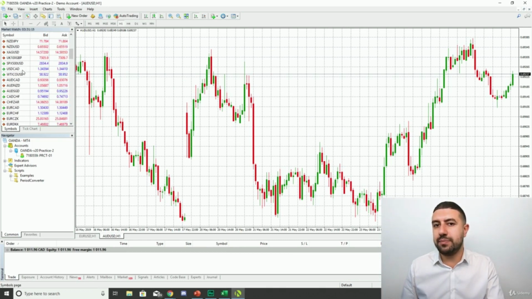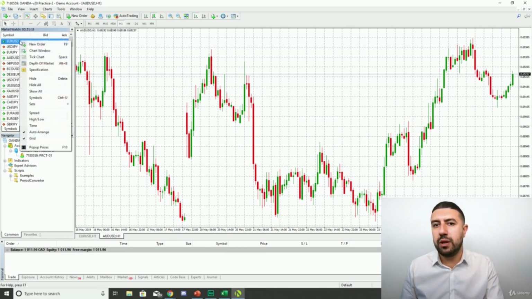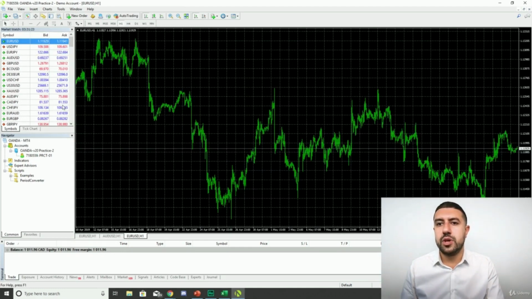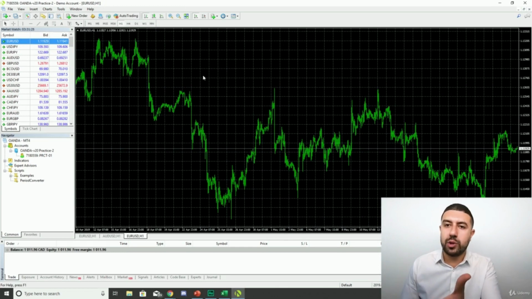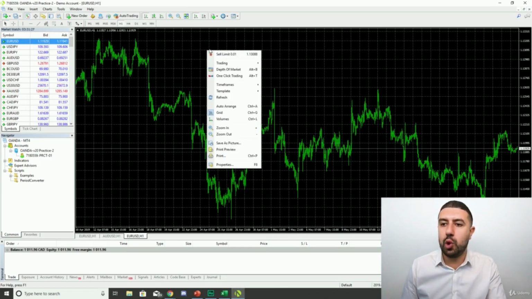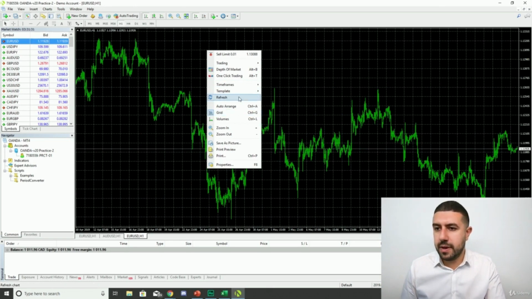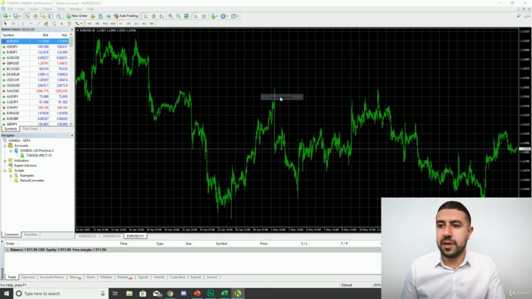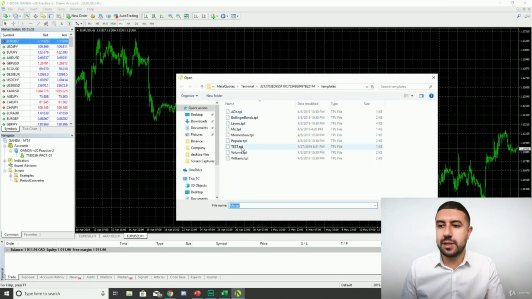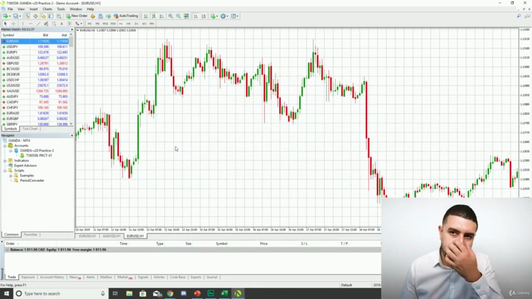Let's say I'm looking at these symbols here and I want to look at Euro USD. Well, what I can do is right click and click on chart window, so it opens a new chart. Now, I don't like this layout, so I can load a different layout. I can go here on templates and load the template, and I'll load my test template. And bam, I got it.